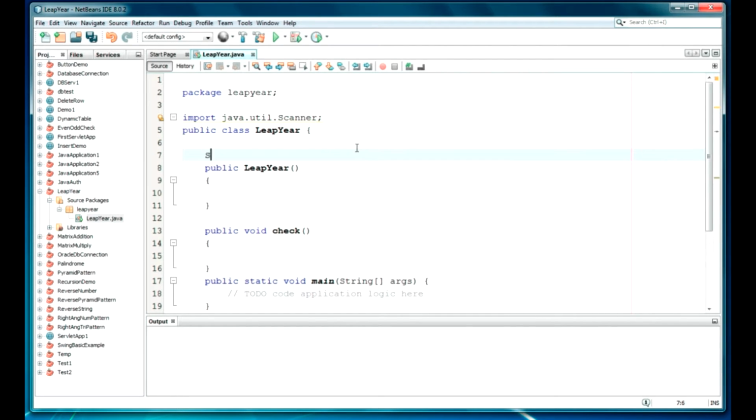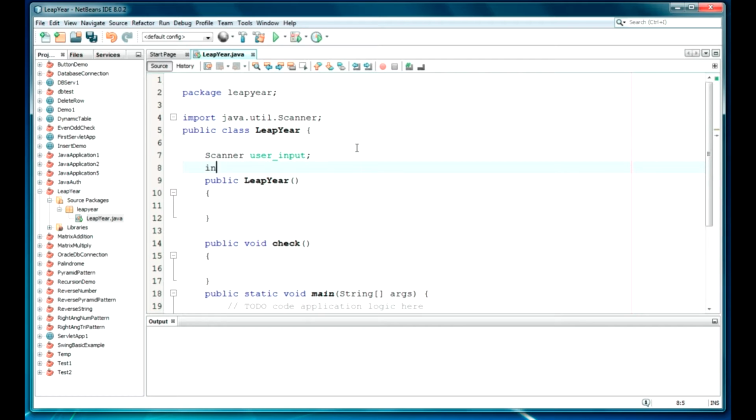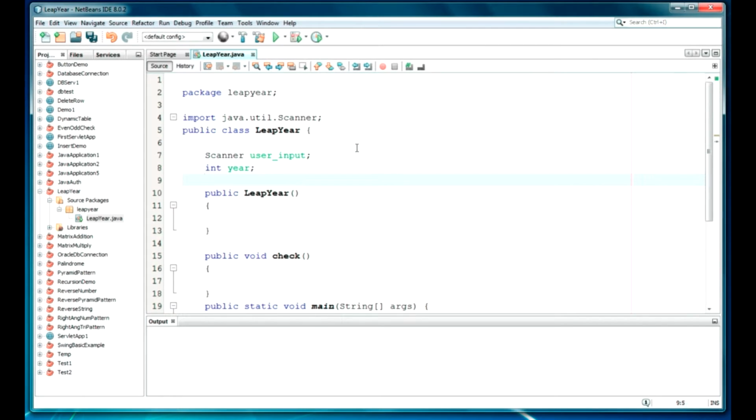Now we'll create an object for the Scanner class, like Scanner userInput. We'll also require an integer, it has to be year. You can declare it as per your own choice. Now come to the constructor. Just going to initialize userInput is equal to new Scanner, System.in.